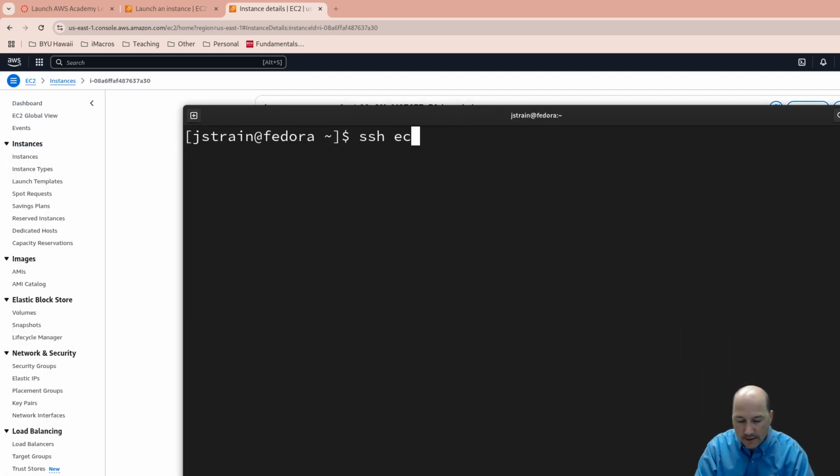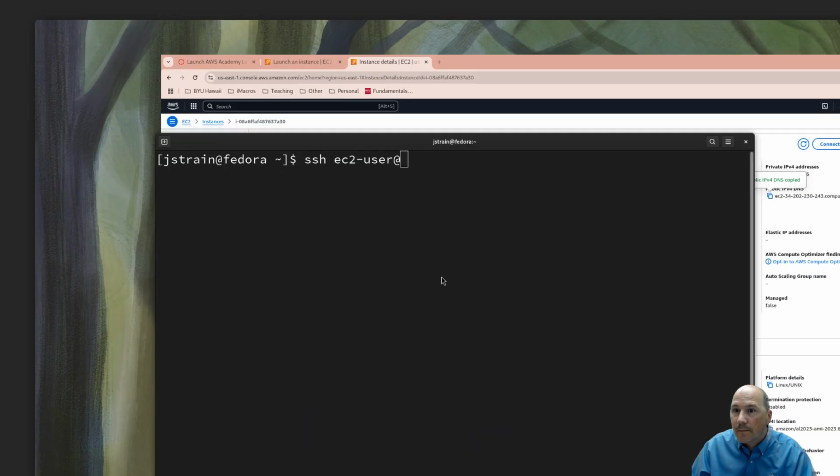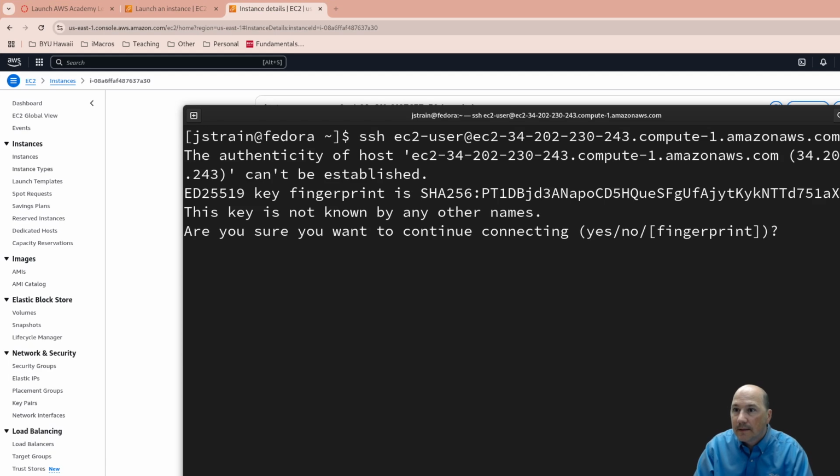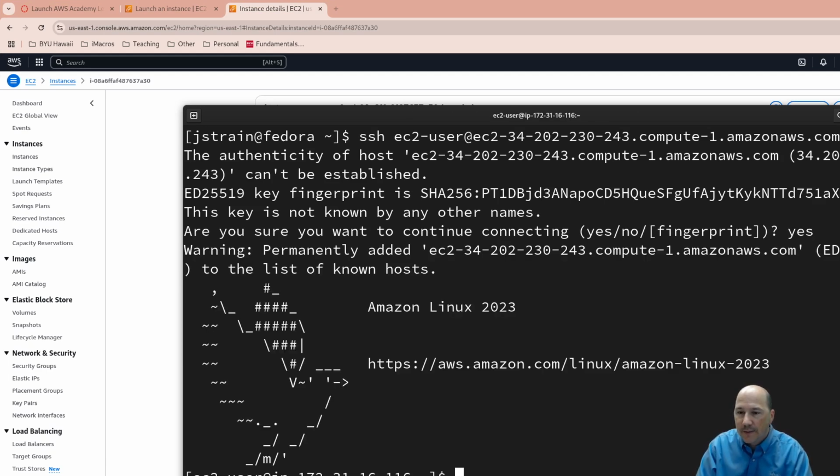ssh ec2-user. Oh, I'm going to do dash. Actually, I have it in the right directory. I don't think I have to anymore. ec2-user at, copy this again. Okay, there we go. And it let me in. Sweet. So let's see if Apache's up and running.